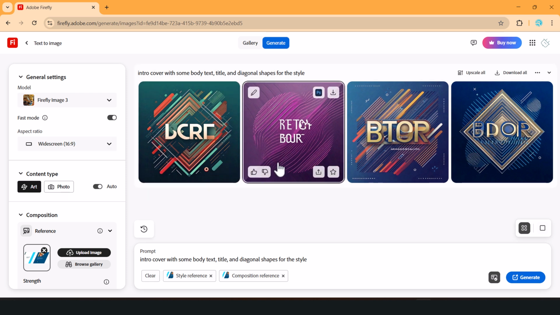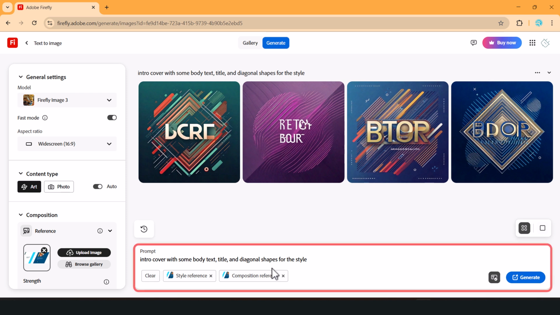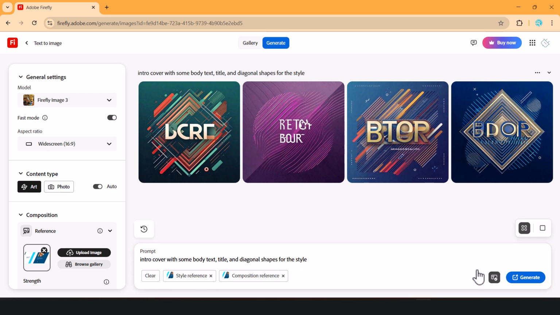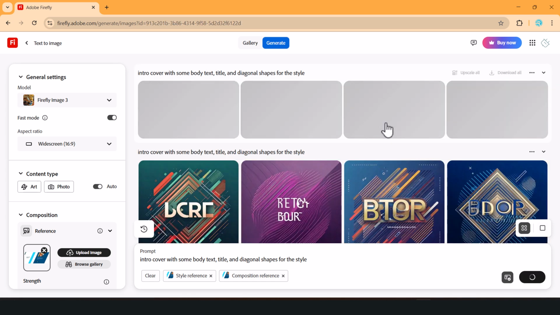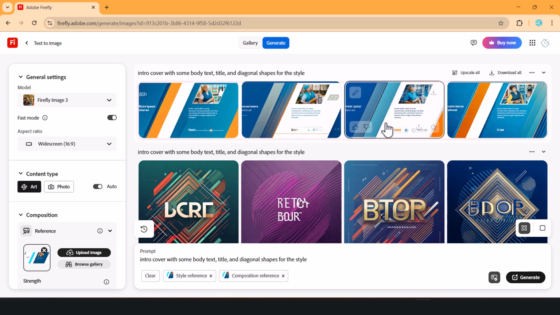Time to get out of these craziness over here. My prompt, style, and composition are all locked and loaded. Good. This is the fun, satisfying part, honestly. So let us generate, see what Mr. Firefly has for us. Wait for it. Any time now? Boom, our first ideas have been generated.